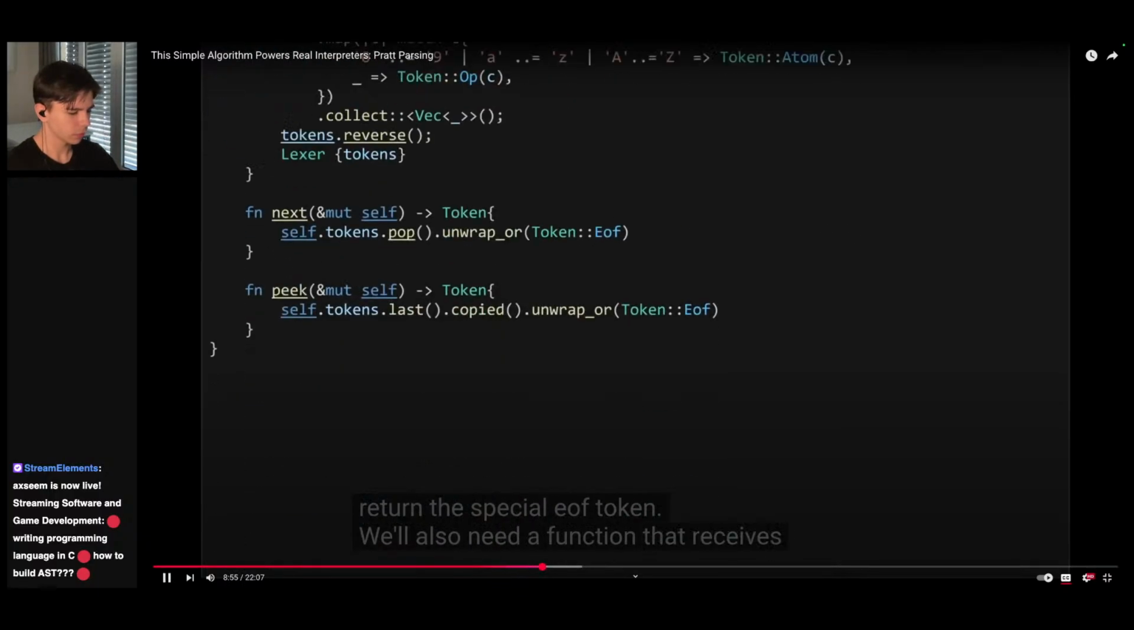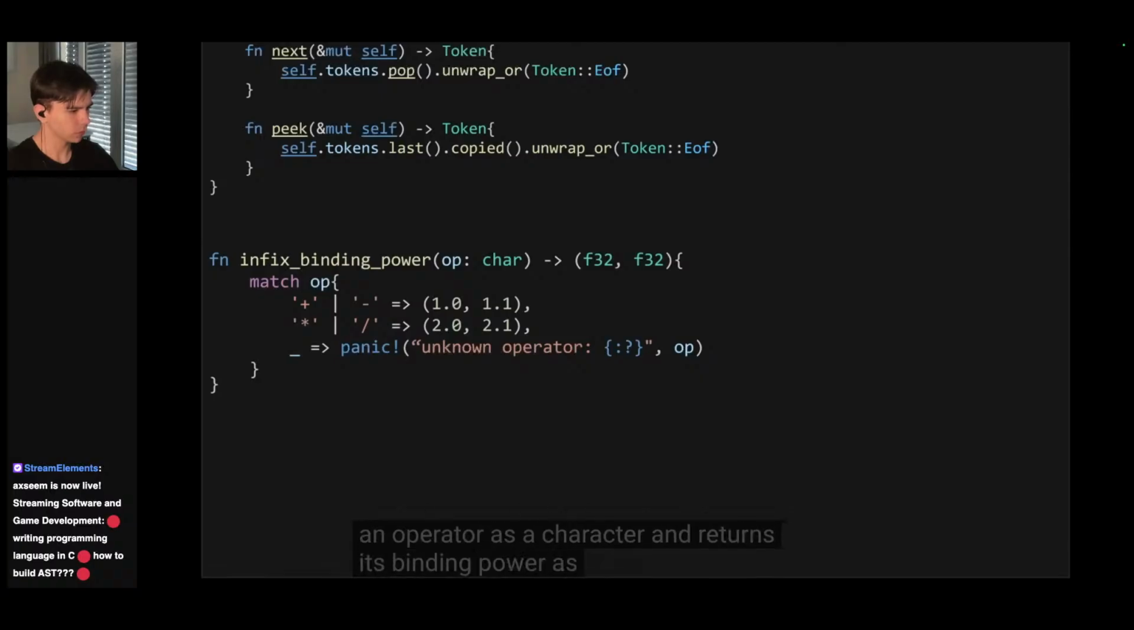We'll also need a function that receives an operator as a character and returns its binding power as a tuple, giving us the left and right binding powers. If the operator is unknown, the function should panic.